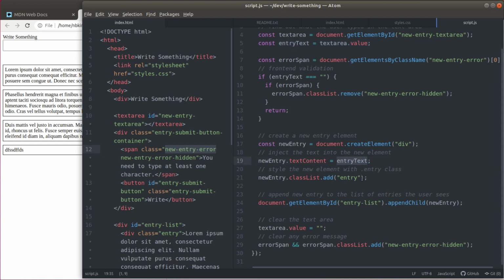That could be used as the input to this new function we're going to create. Now, new entry.classList.add entry, that's not dependent on anything. And document get ID, that's not dependent on anything here in this particular area of the code. So we can take this whole thing and we can move it to a function outside.